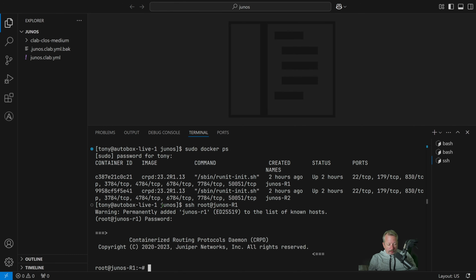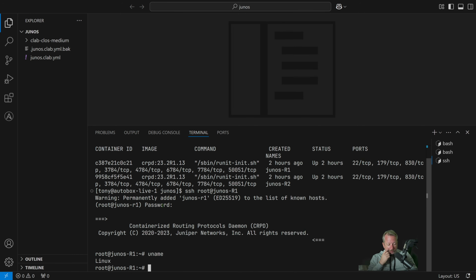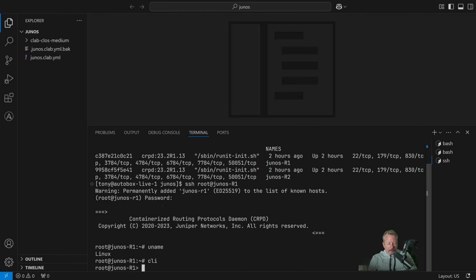CLab123 is the password here. Another interesting thing is that this doesn't drop you into the Junos CLI. It drops you into Bash. So we're in Linux there. I'll type CLI, and now this is the Junos CLI.